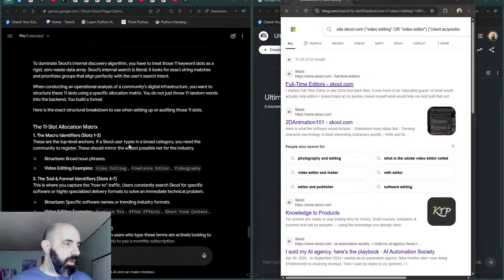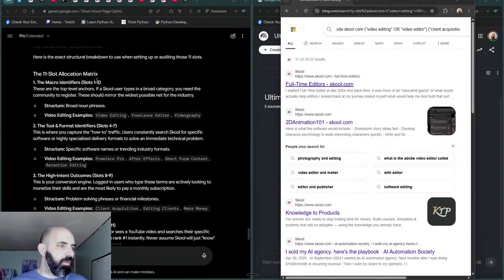11 slots. Okay. The macro identifier slots, 1 through 3. These are the top-level anchors. If a Skool user types in a broad category, you need the community to register. The Skool mirror, the widest possible net for the industry. Structure: broad noun phrases. Video editing examples: video editing, freelance editor, videography.